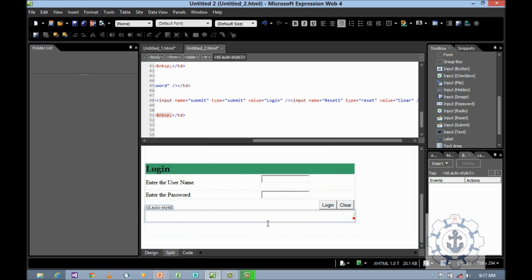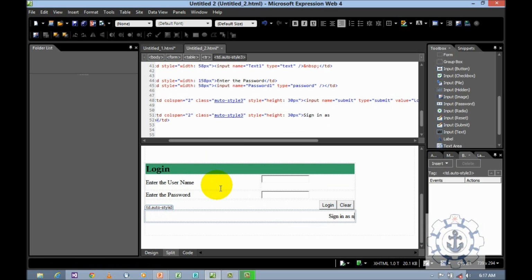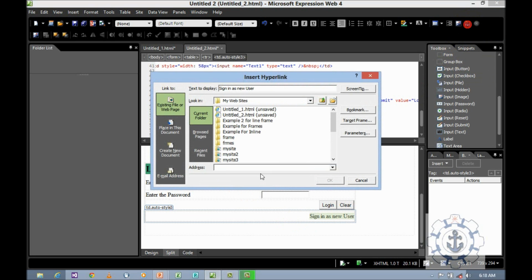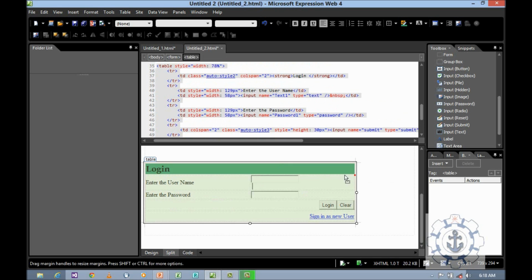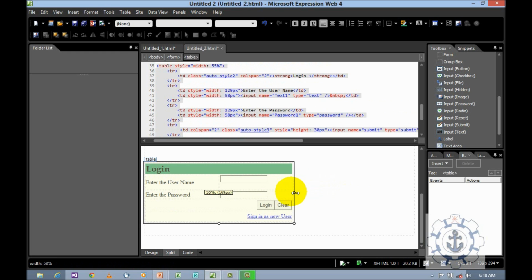And then I'm going for a new row because all login forms will be having one more option. What is it? It's sign in as new user. Let us say just select this. I want to give a hyperlink, so I'm going to give the external hyperlink. Let us say www.gmail.com. Click OK. So now your login page is ready. You can minimize it.